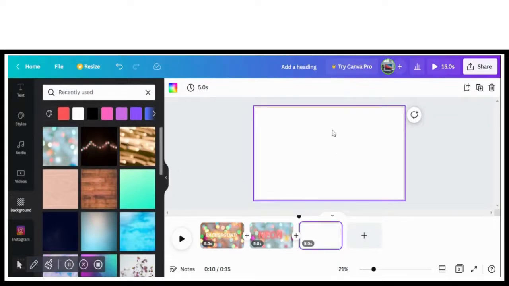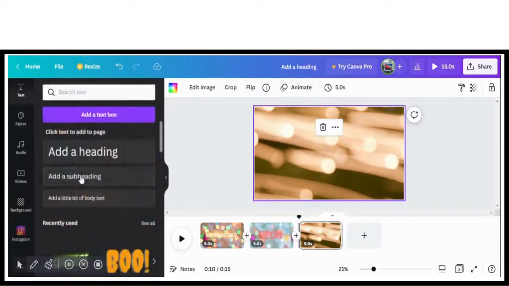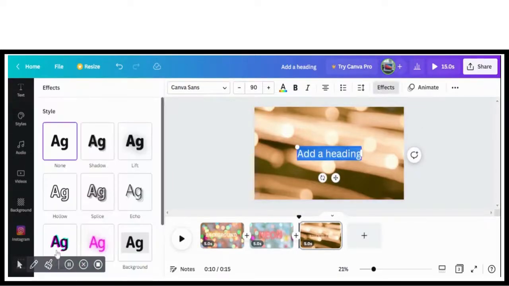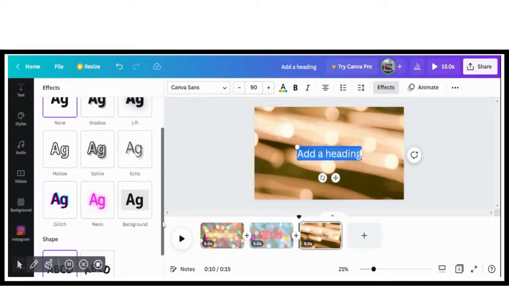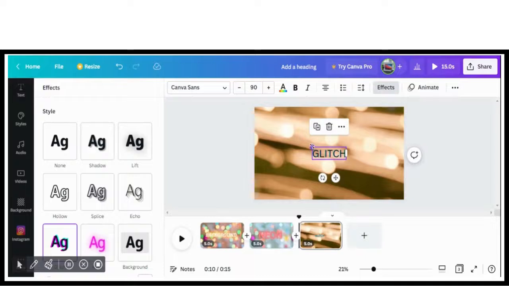Let's move to the third effect, which is glitch. First of all, I am going to choose the background here. I like this background, it is really nice. We can add it. Now choose the effect glitch. First of all, add a heading. After that, write glitch on it. Now make it effective with this effect. Enlarge it according to your need and set it in the middle.